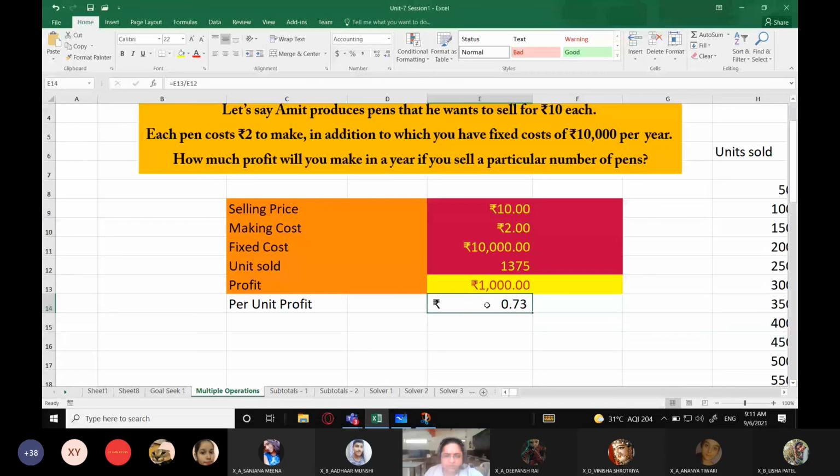Okay, if I just find out, that is because I'm not only reducing 2 rupees of making cost from the selling price, but there is this fixed cost also. आप चाहे एक पेन बनाओ, चाहे दो पेन बनाओ, fixed cost तो आपको इतना ही देना पड़ेगा, right? So that is why, taking this also into account, my per unit profit is 0.73 rupees.